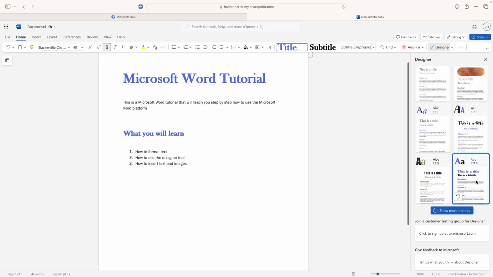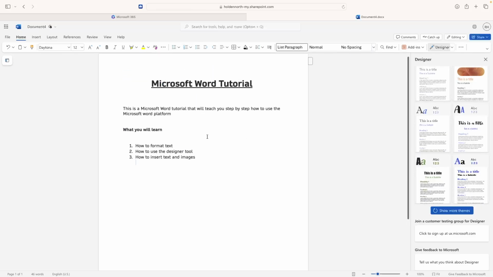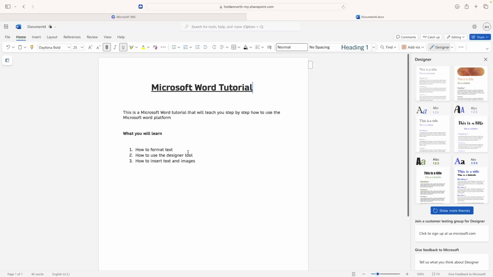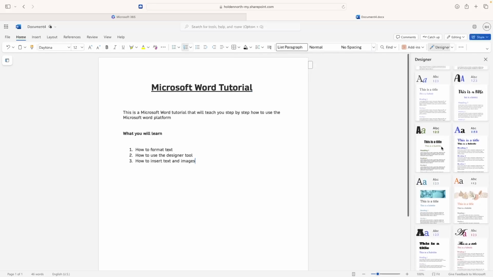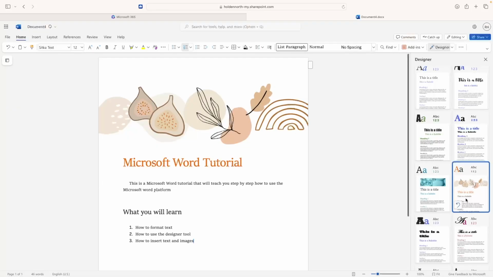This basically takes out you having to mess around and choose the different font styles and the font sizes and everything that you need to do. Because what you can do, just as I did right here, is we can type this out very basic. I've added no color, I've added no images, I've basically added nothing to this. And then we can use this designer tool on the right-hand side after we have finished the entire document to make this look how we want it to look.